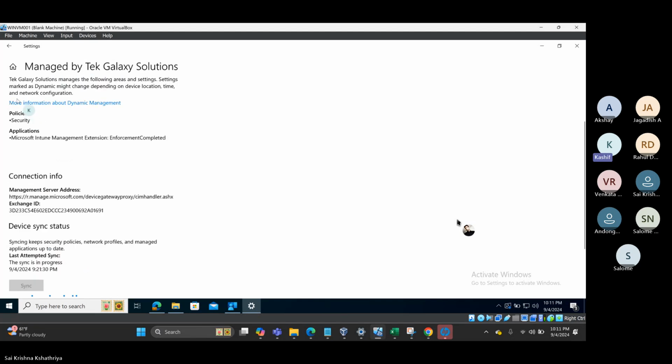The application right now, only Microsoft Intune management extension shows up, but all your LOB application, line of business application, will show up here, like M remote, which we are installing right now, that will come up here. 7-zip will also come up here, and Microsoft Teams if we install Teams, it will come there as well.